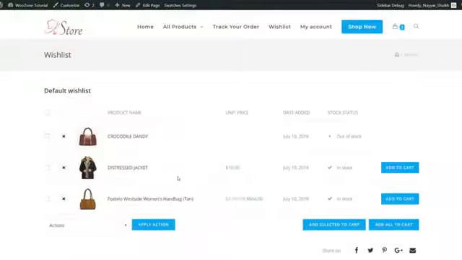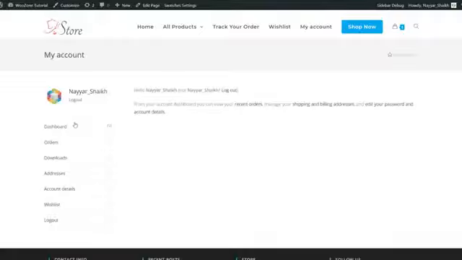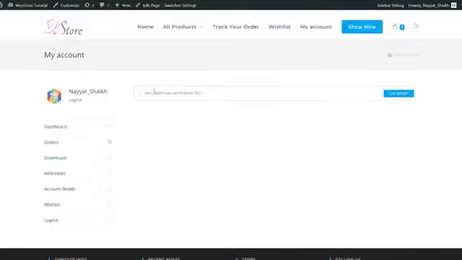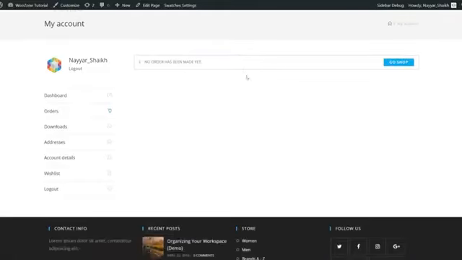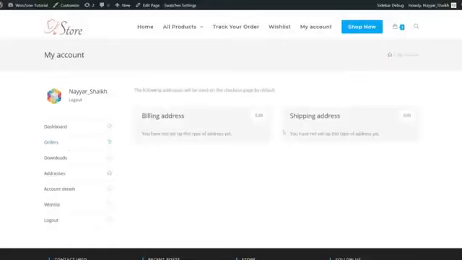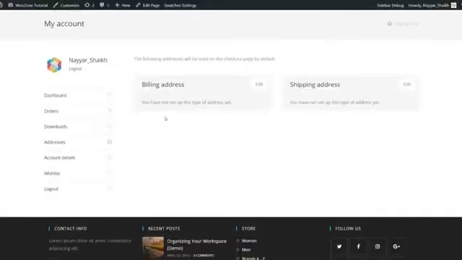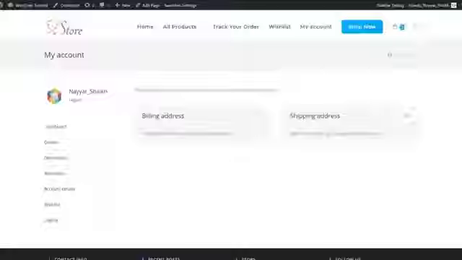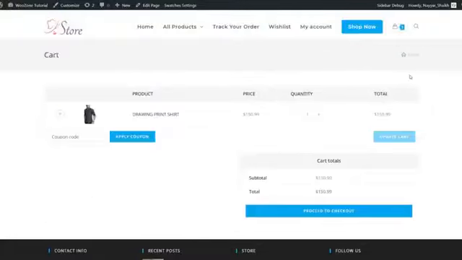Okay, then after that we have the my account page. The user will have this my account page. They can see their dashboard, they can see their orders. Now no order has been made yet, but if there is some order, they can see the order, they can track the order. If there are some downloadable products, they can see those over here. They can change the address and all those things from here, billing address, shipping address. Now no address has been set up yet because we haven't done anything with this website yet. They can see the wish list, they can change their account details, their phone number, name, and all those things.